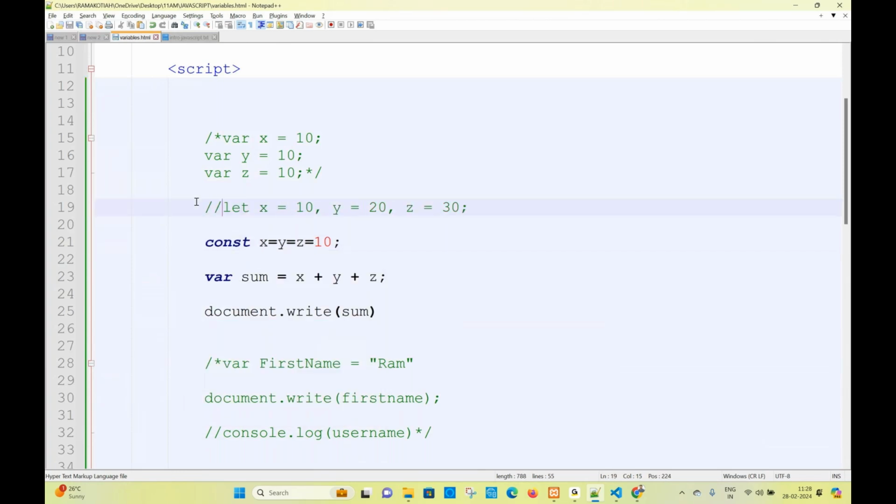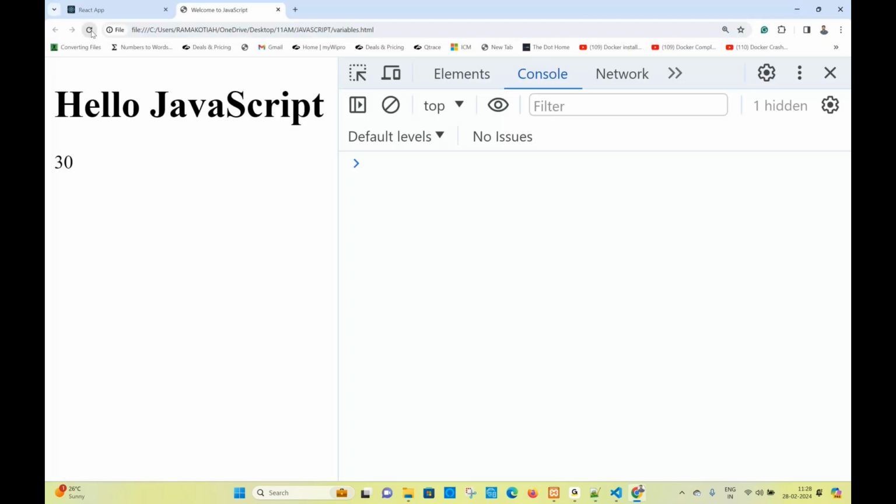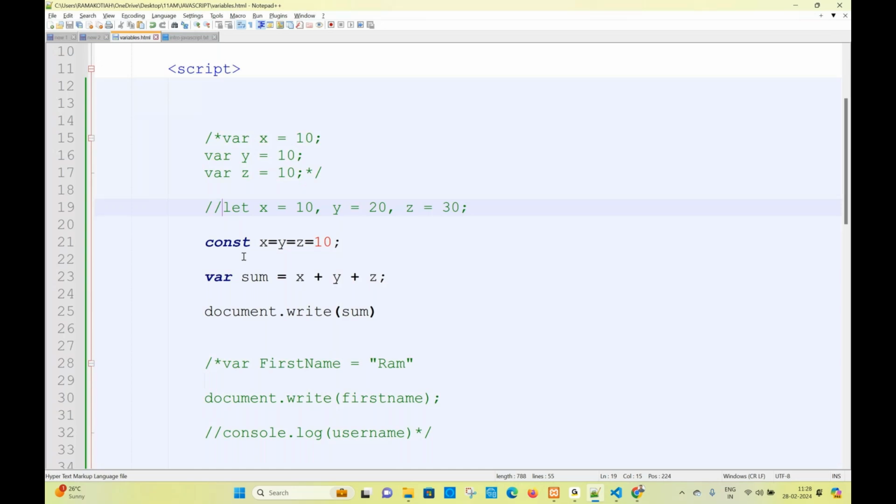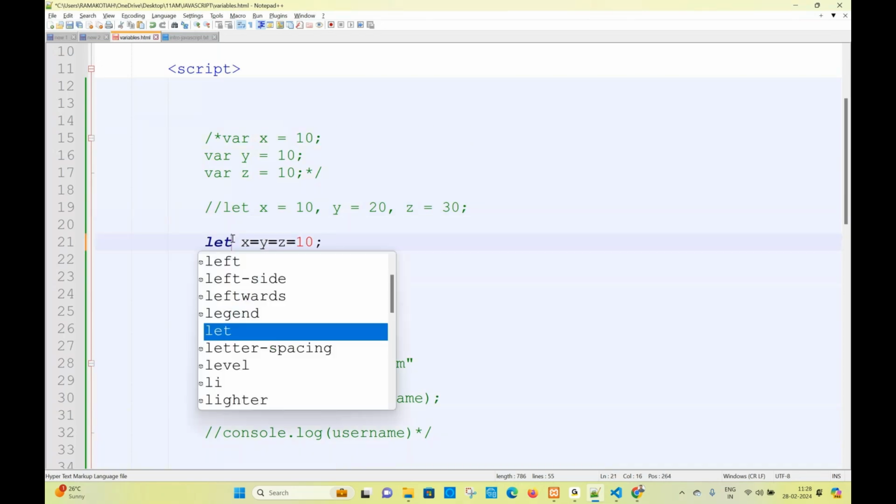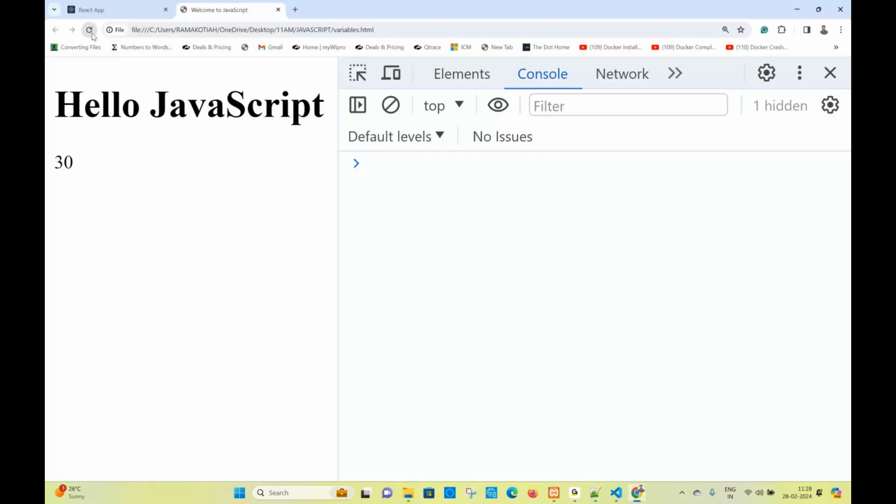If I can run the file, can I get the output? Yes, you are getting output. Or you can go for let. If I go for let, will you get the output? Definitely the same thing. You can go for var also.